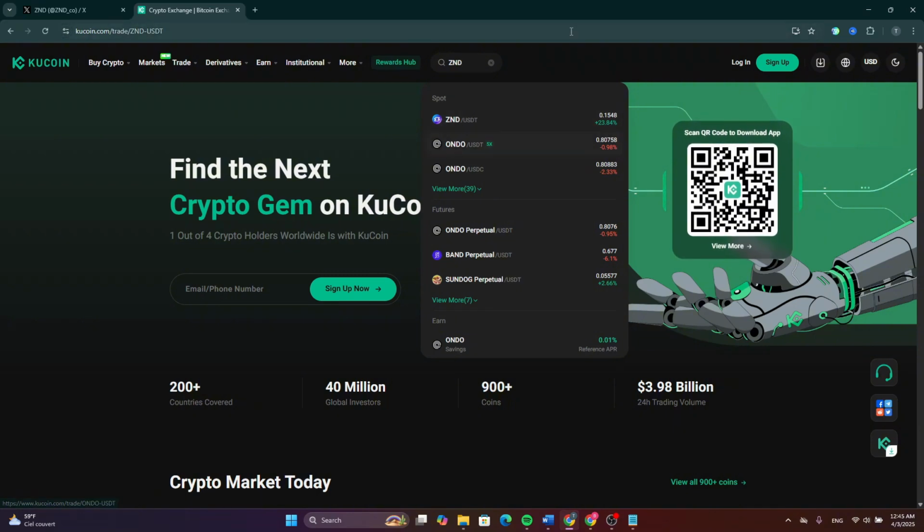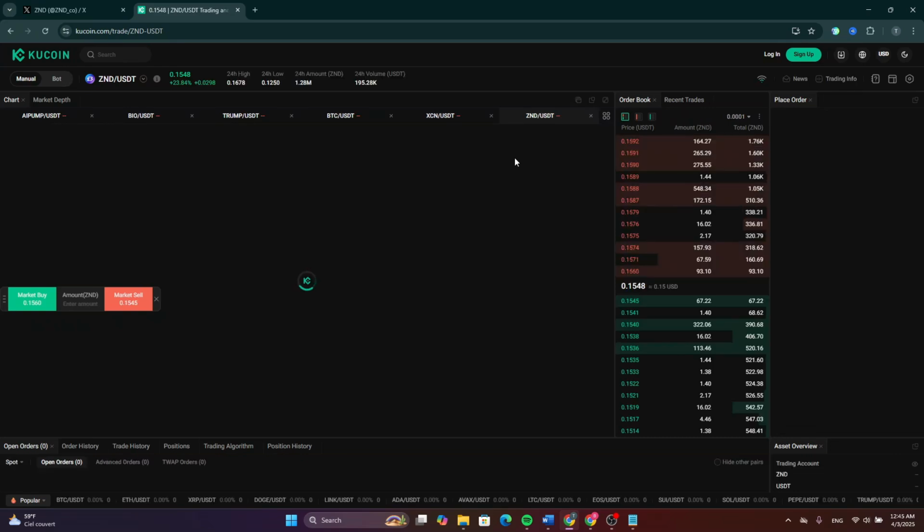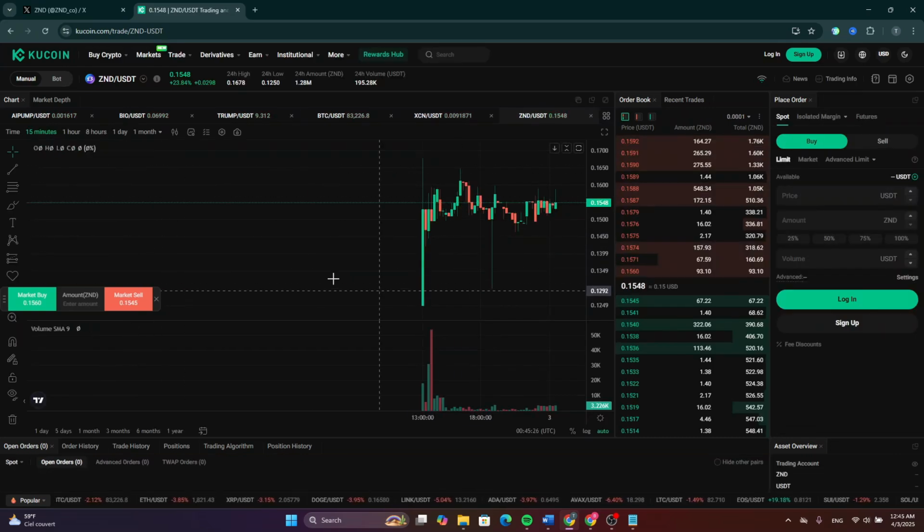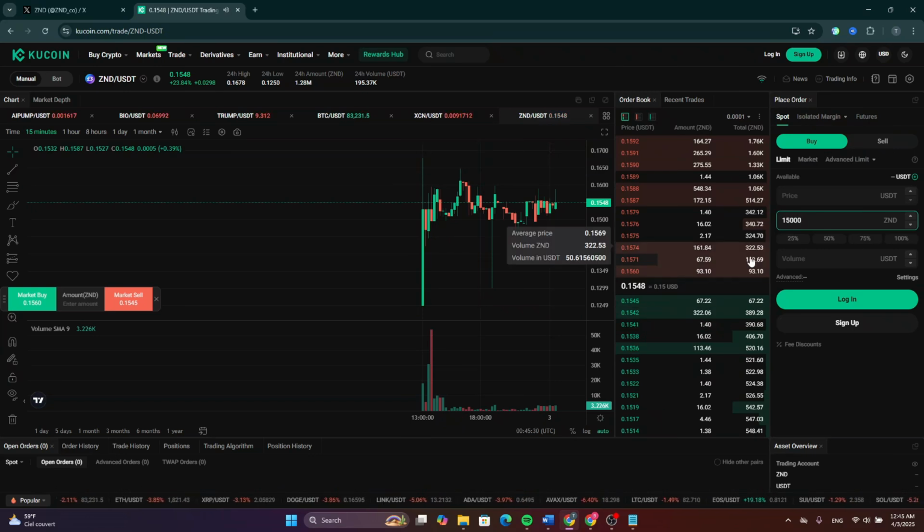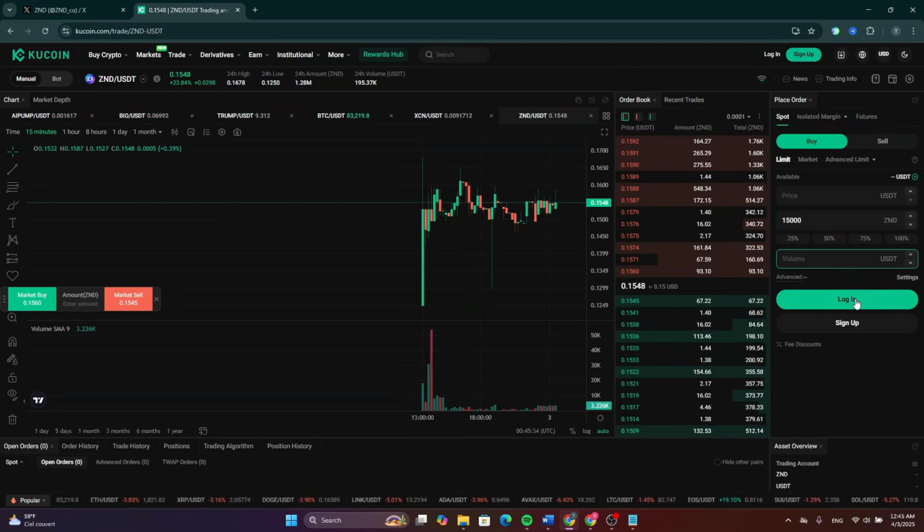Now click on it. After that, wait a few seconds for this page to load so you can trade this token on your account. Now after that, you can select the limit, and here you can type how much you want to buy, and here you will be able to see how much USDT you will be paying from your account. Now click on buy ZND.